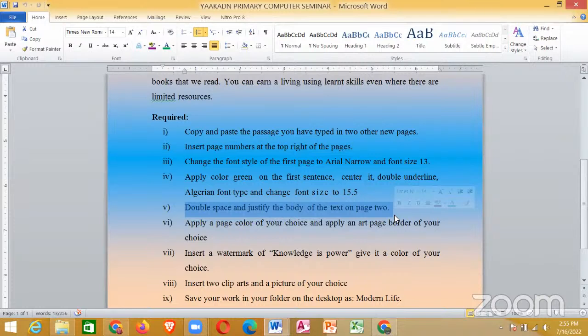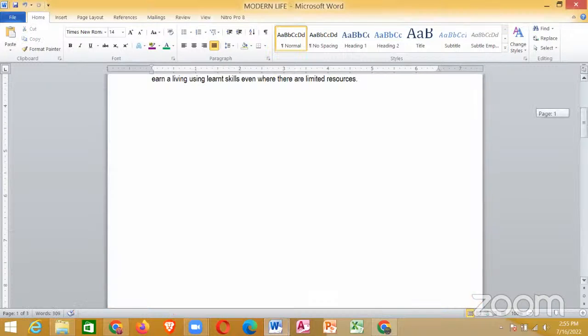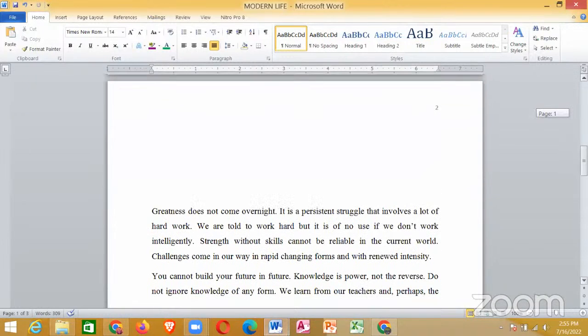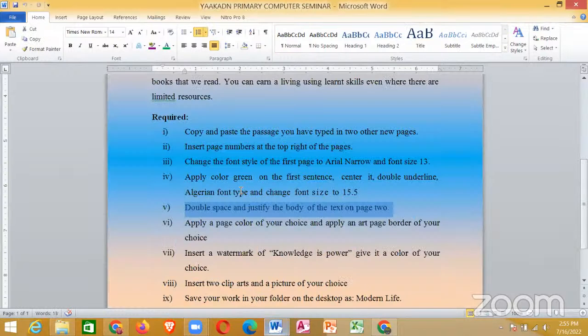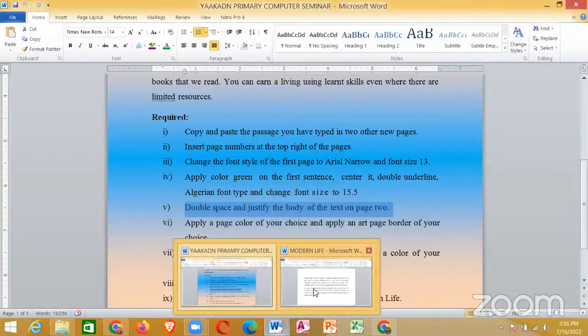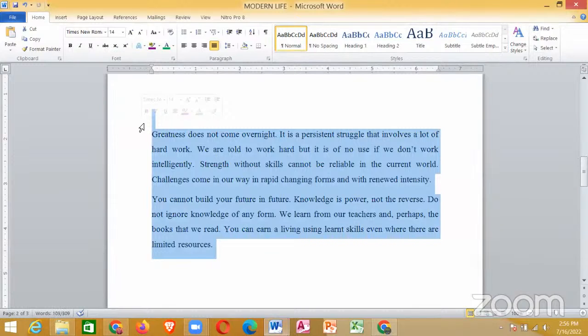Okay, thank you. So all the changes we've been making have been on page 1. This time around they are telling us to apply this on page 2. So you go to page 2. We are on page 2 already, and they have told us to double space and justify the body. Anyone who knows how we can double space and justify, we said you have to first highlight. How do we double space? Anyone with an idea about this can take us through.